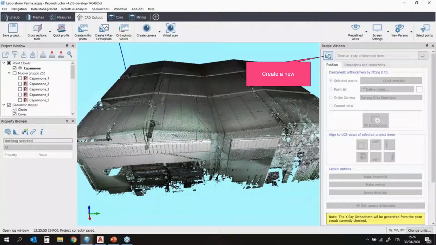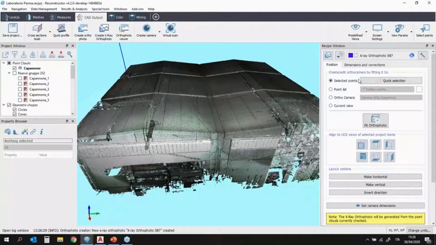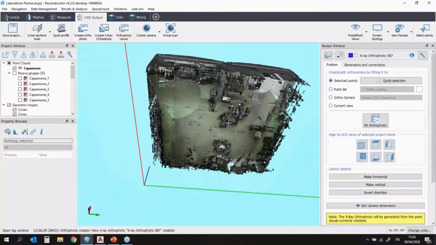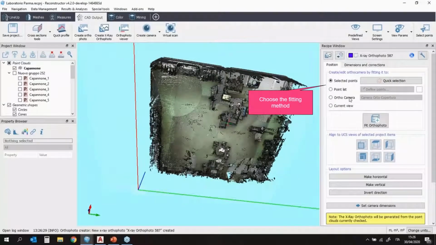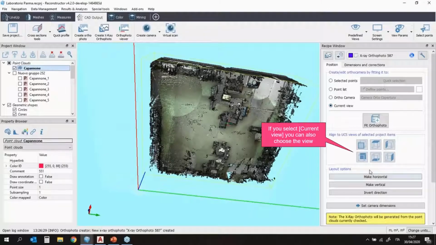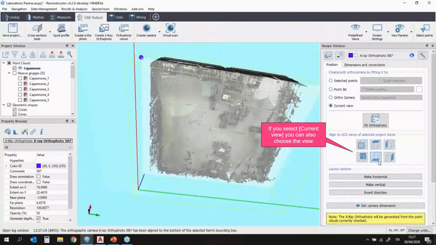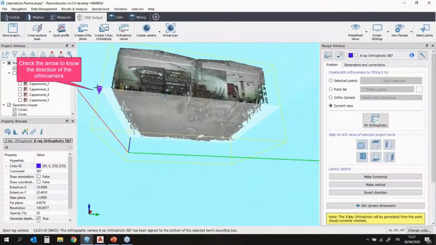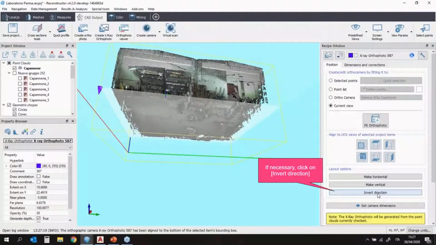Create a new one. Choose the fitting method. If you select current view you can also choose the view. The ortho camera has been created and it is the white square. Check the arrow to know the direction of the ortho camera. If necessary, click on Invert Direction.